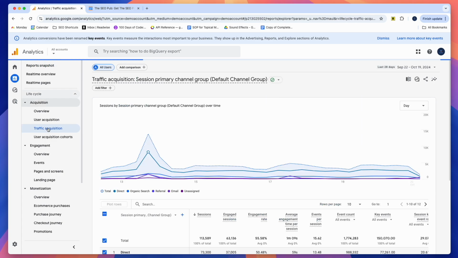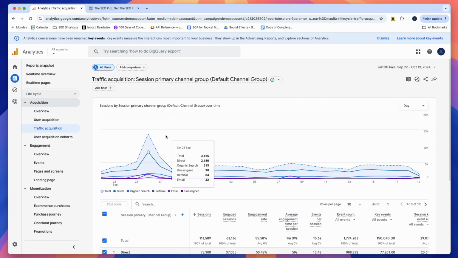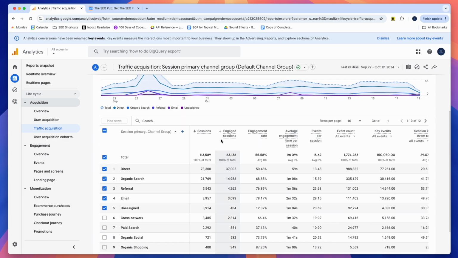The traffic acquisition report, just as the name suggests, is reports on where all your traffic is coming from. Is it organic search traffic? Is it social media? Is it email, direct, paid traffic, etc.? But it also gives you some quick insights and just an overview of the quality of traffic you're getting from each of these different channels. You can see here the average engagement time per session from all these different channels.